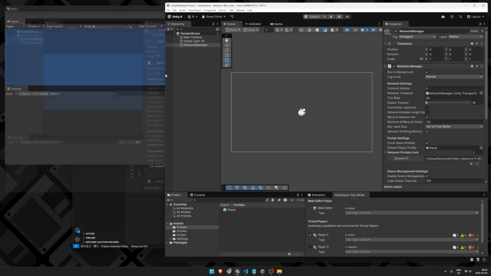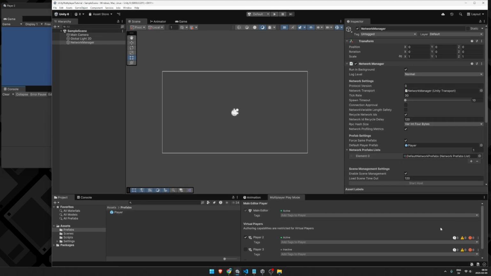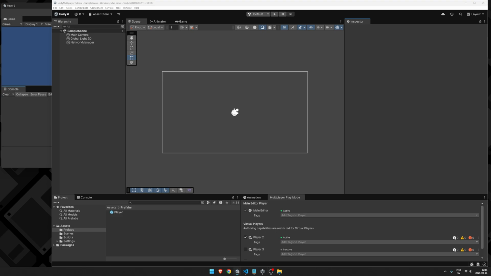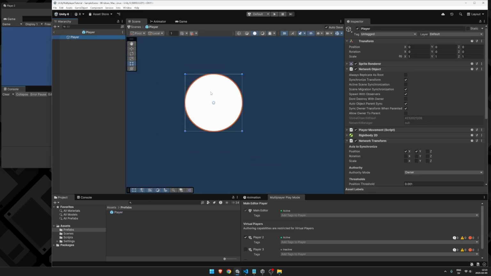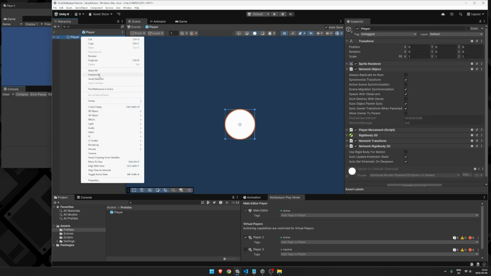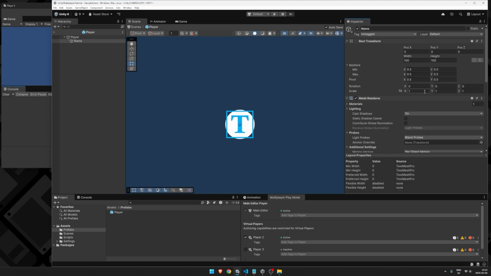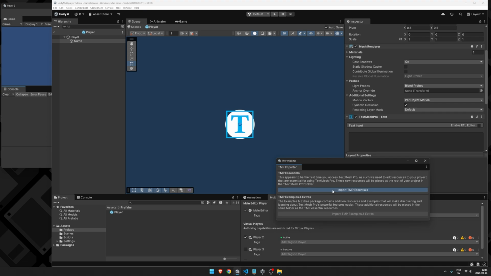And now we want the player name to be shown above the player. So to fix that, we will go into the player prefab and create a new game object on it. So right click, create empty, call it name or player name or something. Then we click add component and select the text mesh pro text. So make sure you take the one that says text only and import TMP essentials.